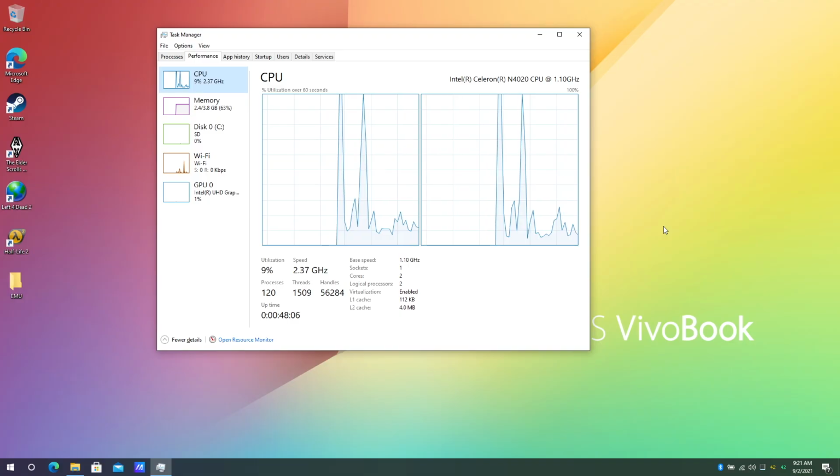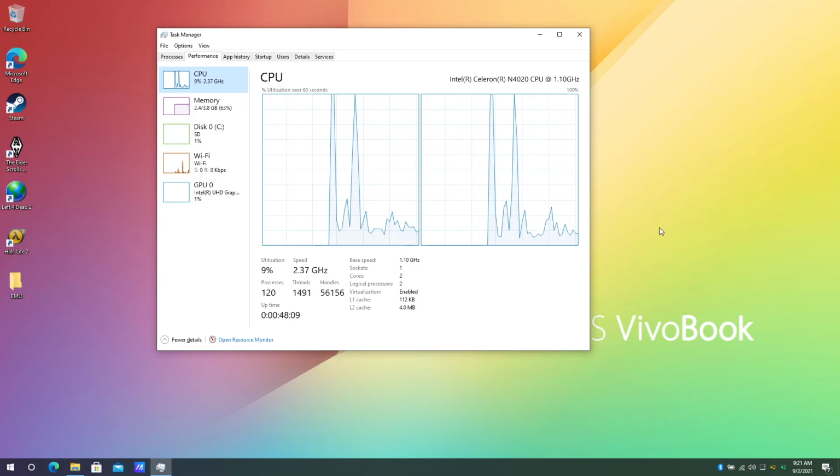Alright, so here we are. I did upgrade to Windows 10 Home from Windows S. You can do it totally free from the Microsoft Store.